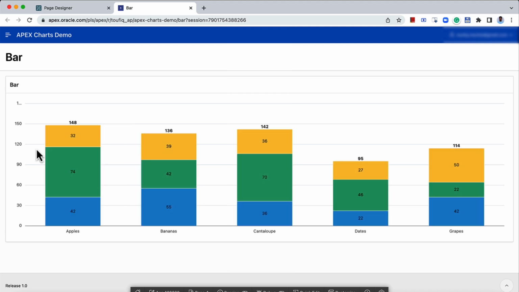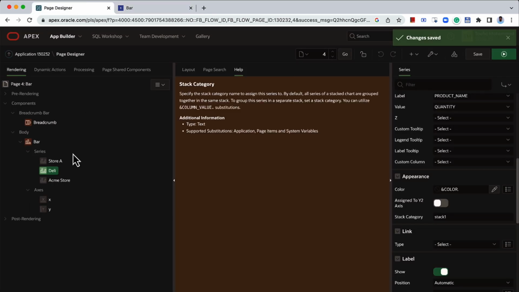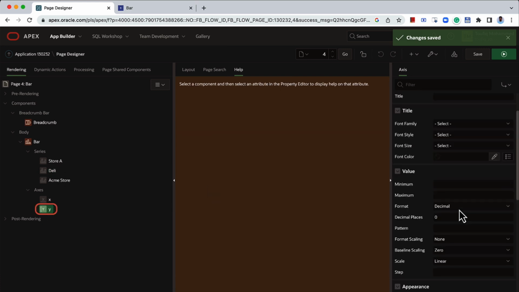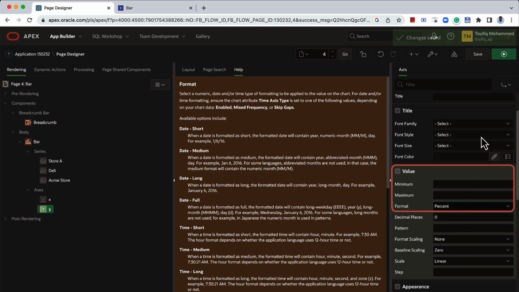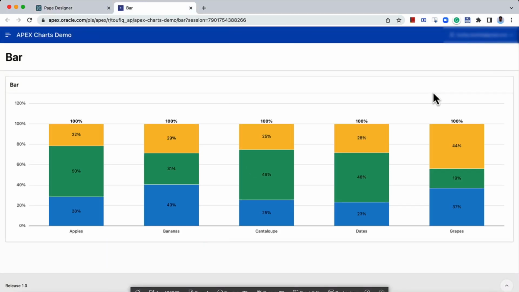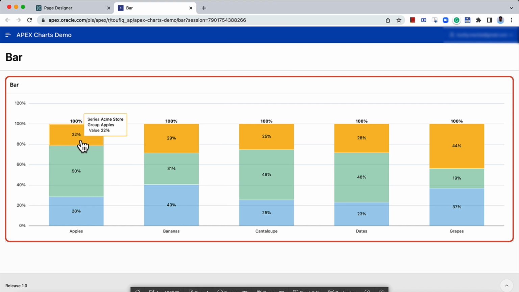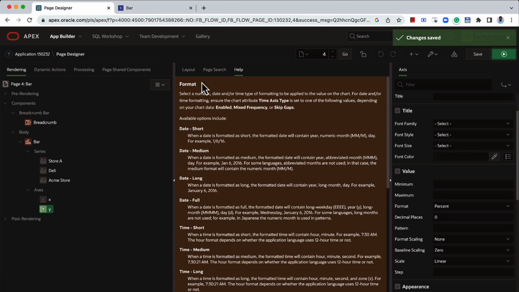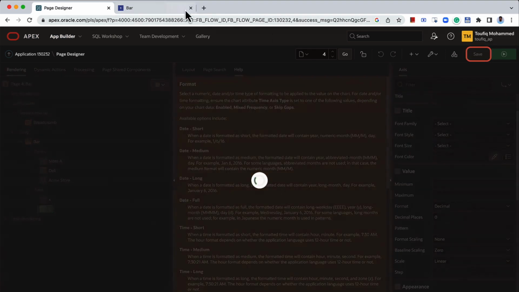Additionally, you can also change the format of y-axis to display in percentage instead of absolute values. To do that, go to Page Designer, go to y-axis. Under Value Property Group, you have an attribute called Format. Change that to %. Now, if you run the page, we can see the y-axis showing percentages and the chart displaying the percentage instead of absolute value. Let me change it back to decimal.